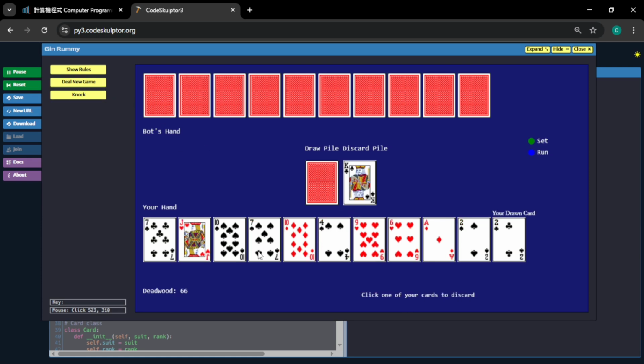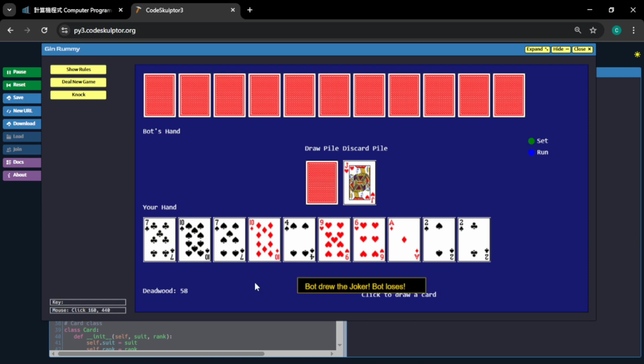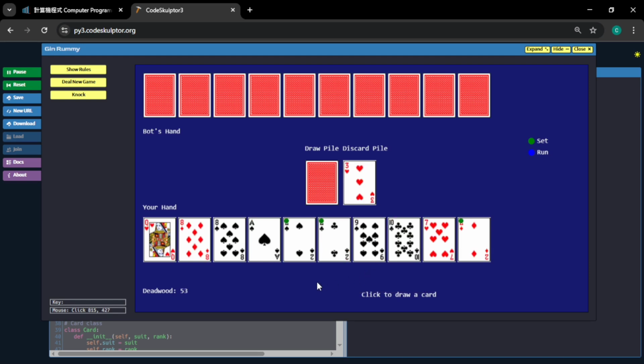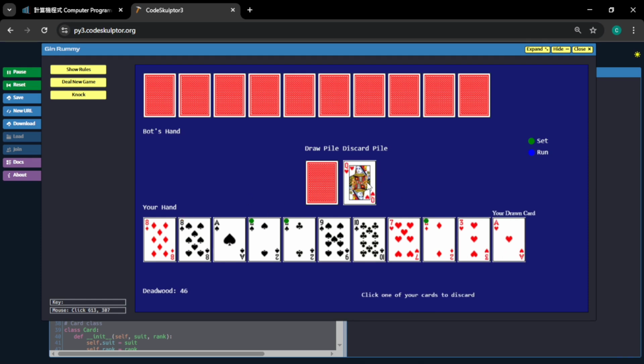I'm also going to show you that the bot can also lose because of the Joker. See, the bot drew the Joker card and now the bot loses and the player wins. Back to the right side of the screen, there are sets and runs with the colors green and blue. On the top left of the cards, we have those little circles, little dots. They are indicators of a set.